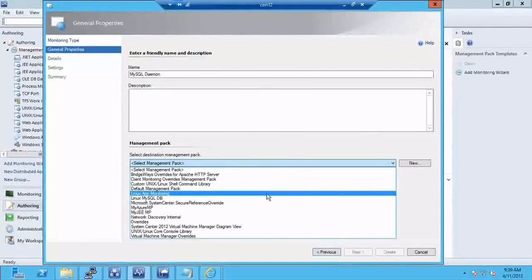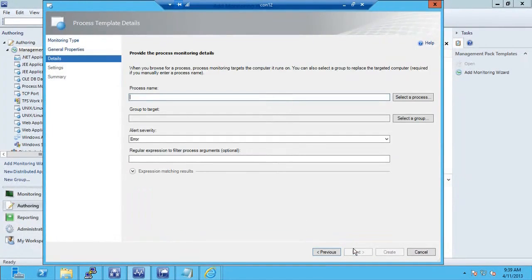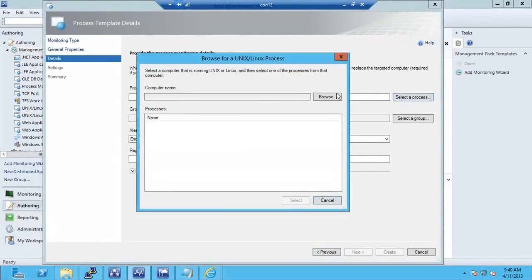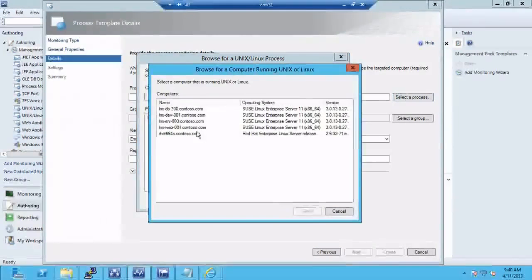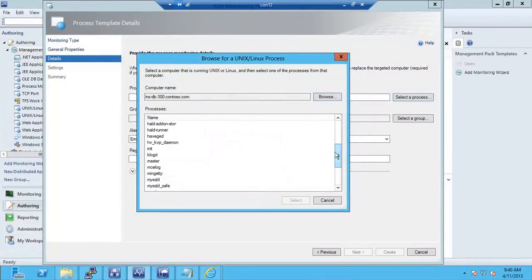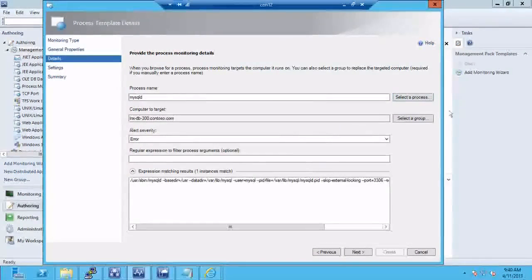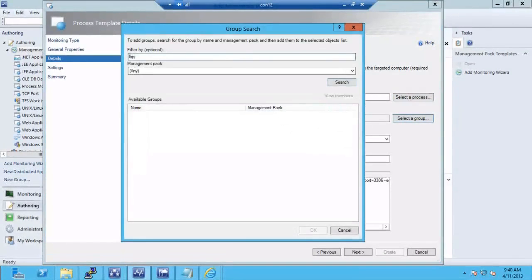Before the demo, I set up a dynamic group that's populated based on the host name. Any host name that has lnx-db, I assume to be a database server. So I can select my lnx-db server that we deployed earlier from the VM template, select the mysqld daemon, and target this to the group.